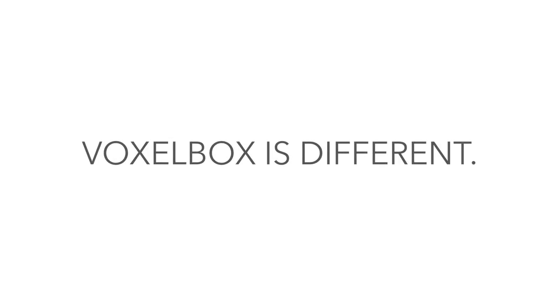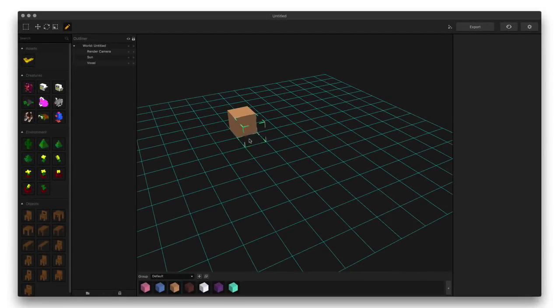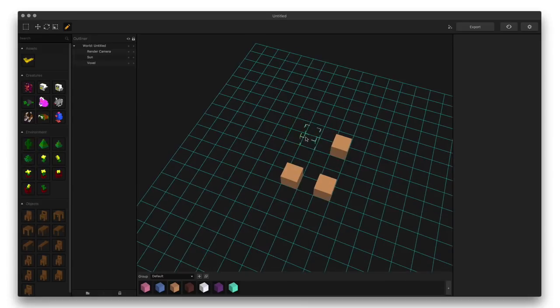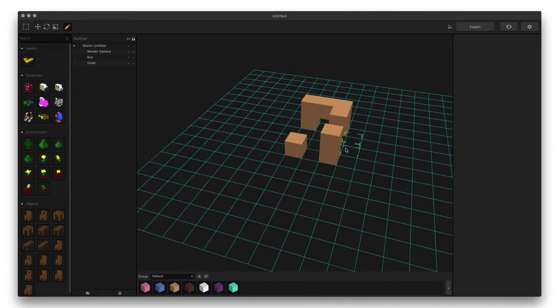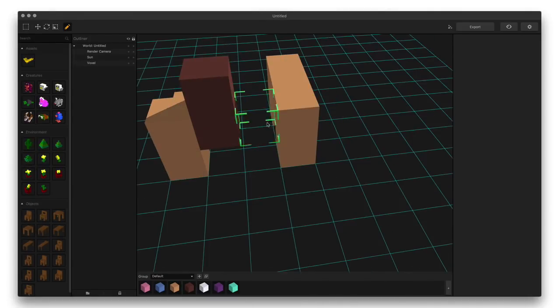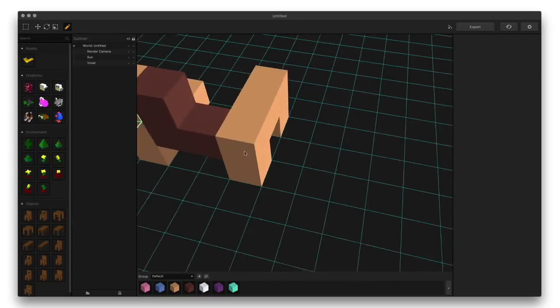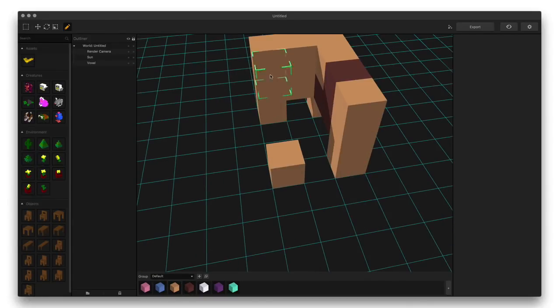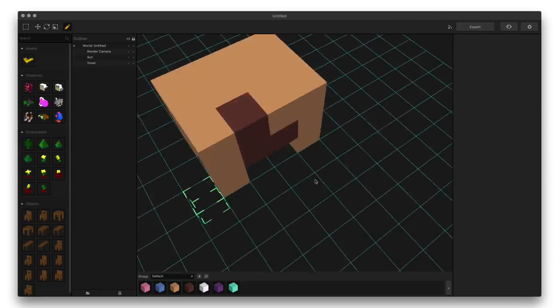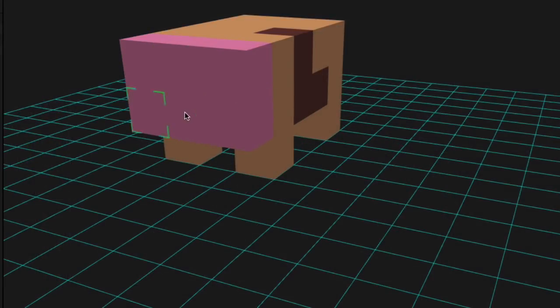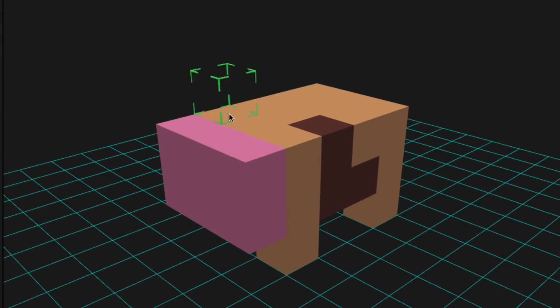Voxelbox is different. It's actually very different. We found that every 3D modeling and voxel solution out there overcomplicates the problem. So with Voxelbox, we created the software that we wanted to use. Software that was extremely simple, really fun to create with, and works just the way you would expect it to. If you've ever played Minecraft before, then you already know how to use this software.